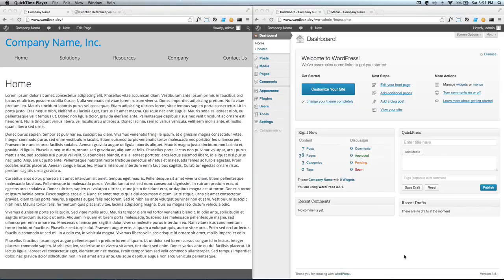Hello, my name is Matt, and I'm here today to give an overview of the WP Nav Plus plugin for WordPress. On my screen, on the left side, you're looking at my demonstration site that we'll be using, and on the right side, we're looking at the WordPress admin for that site.